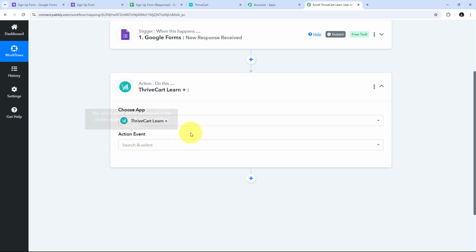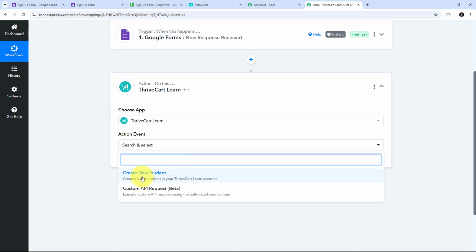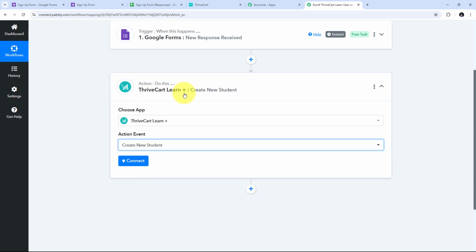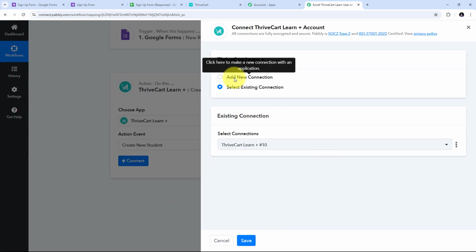Now I'm going to give my action event. So I'm going to open this tab, and create new student is going to be my action event. So I'm going to select this. And now I need to connect ThriveCart Learn Plus with Pabbly Connect in my workflow. So I'm going to click on connect. I will click on add new connection.